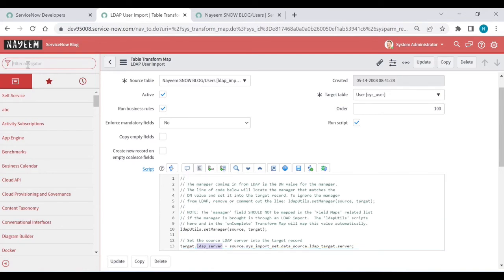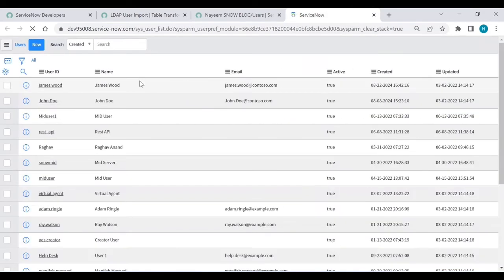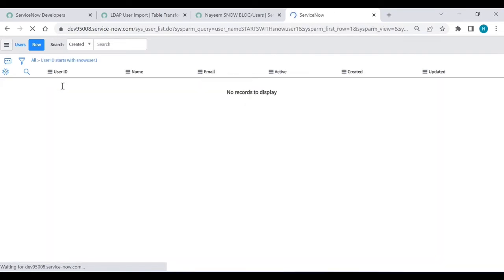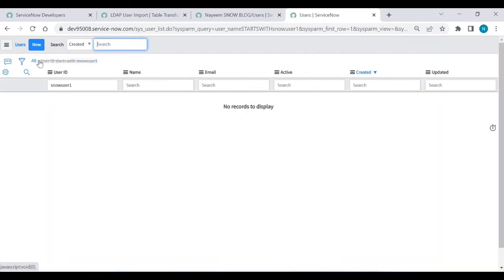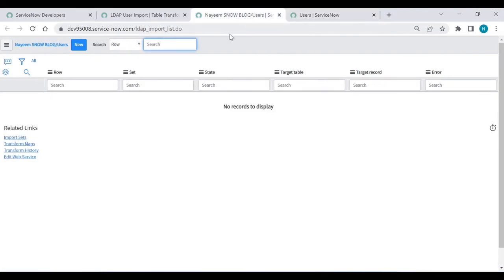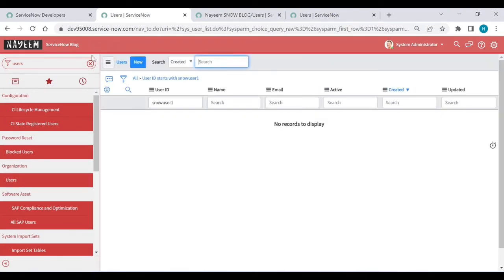Now we will run this transform map and see whether the users are created in our system or not. For example, let me show you users. For example, snow user one. So we don't have this user. Okay, and let's pull these user records, like snow user one, snow user two, all these records. Let's see how to do that. Go back now, go back from here.